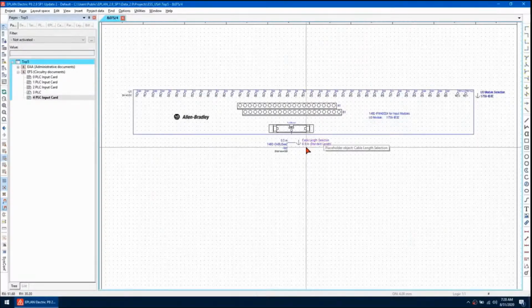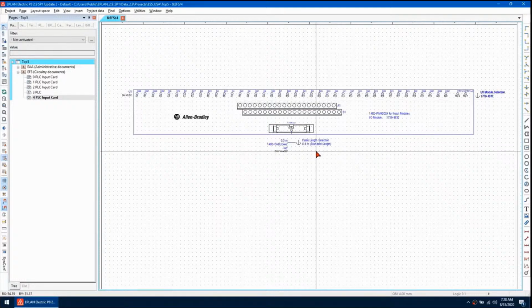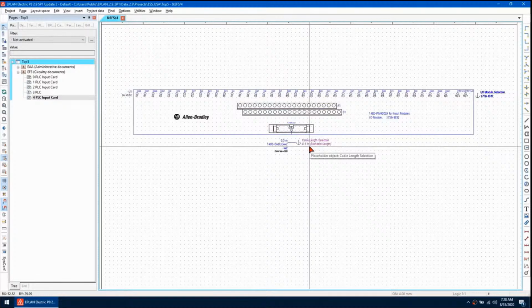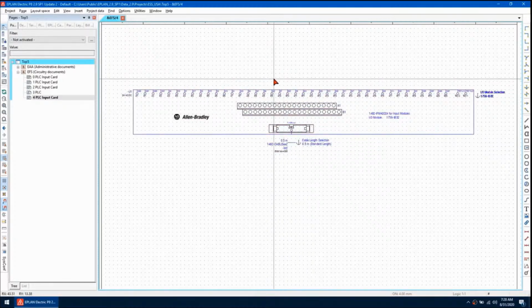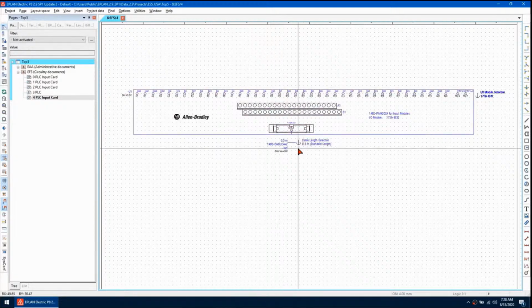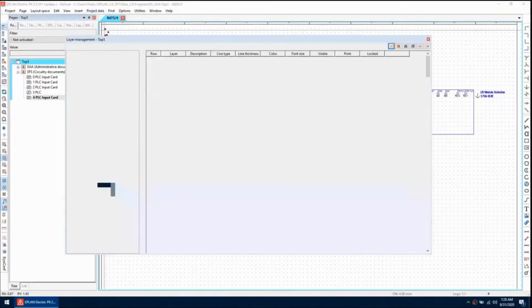When I insert a macro with a placeholder object, how can I delete or hide these? So here I have a macro that I inserted from the data pool. It came with 2 placeholder objects that I can use to adjust certain values on this macro. Sometimes it's desirable to hide these, and to do that, the easiest way is to change the layer visibility. So to do that, let's go to the project data and then layer management.